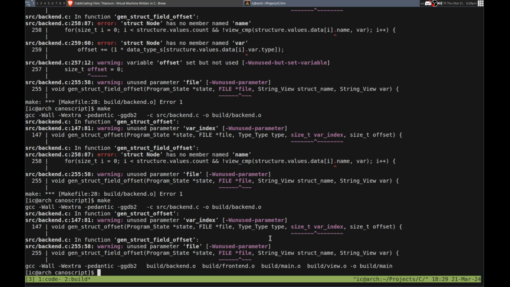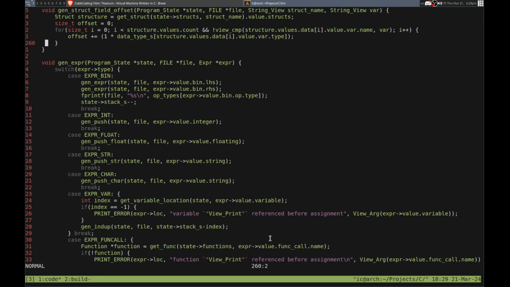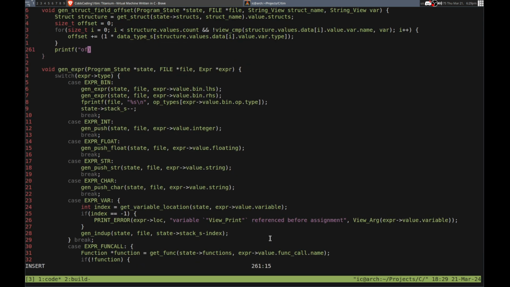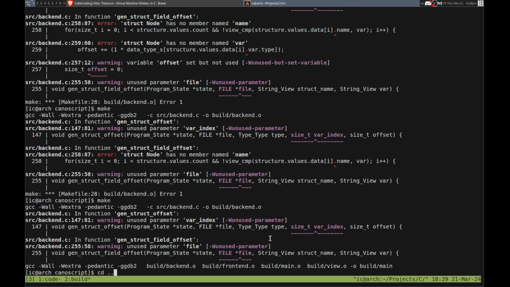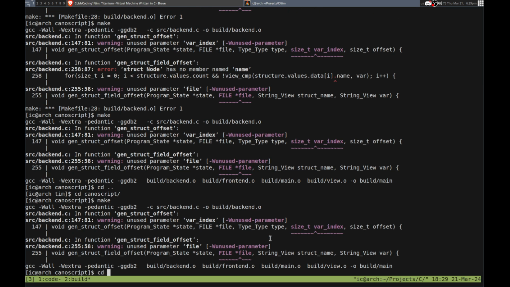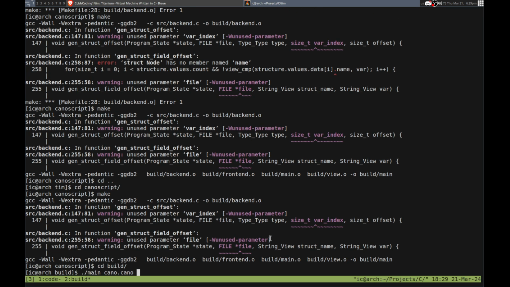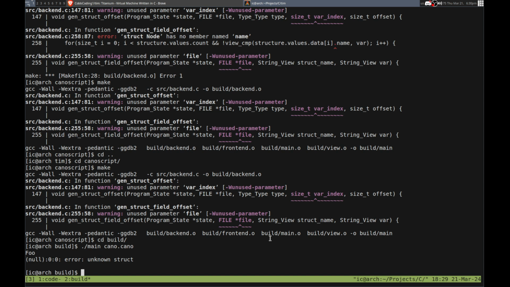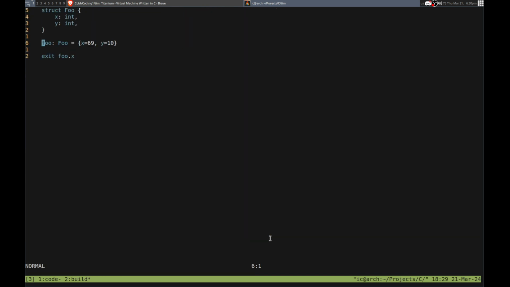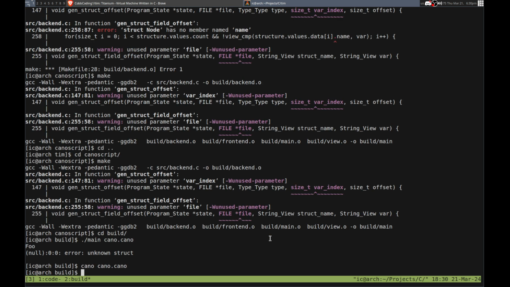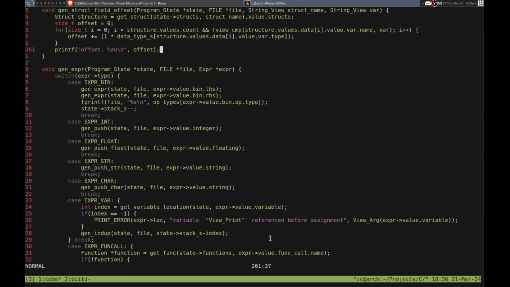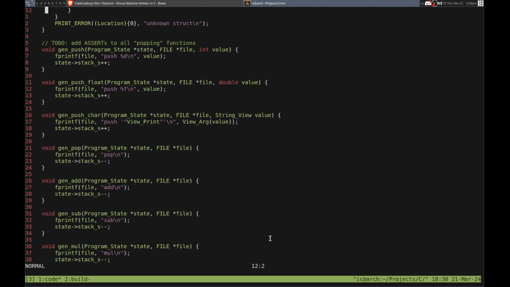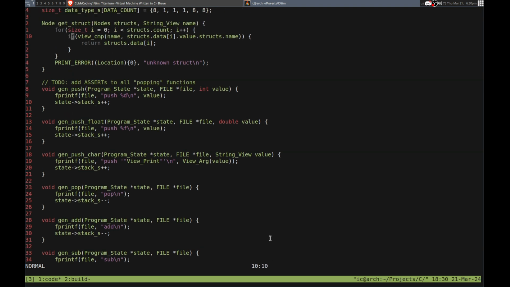Okay. So then we don't use the file yet, but we should have the correct offset. So if I just print that offset and try to print it out, right? Offset. Let's see what it is. It should hopefully print out. Whoops, I didn't mean to do that. Okay. Unknown struct. Okay, why is that? So something seems to have broke. Let's see. Is it in here? Unknown struct. It seems to be. So, this is not working.